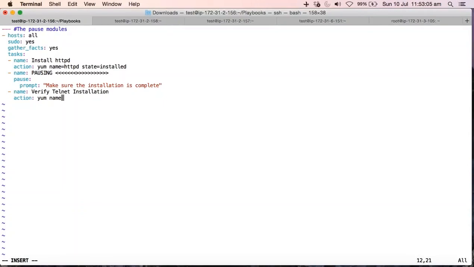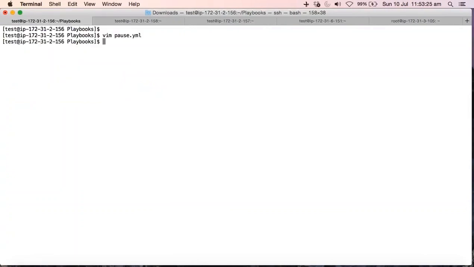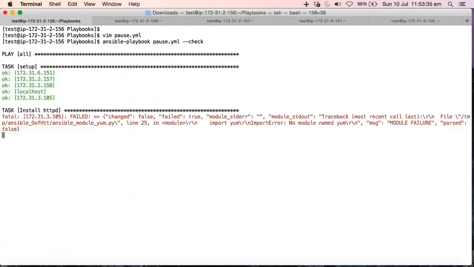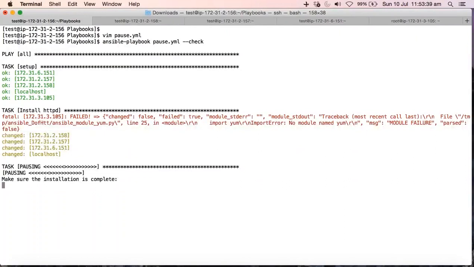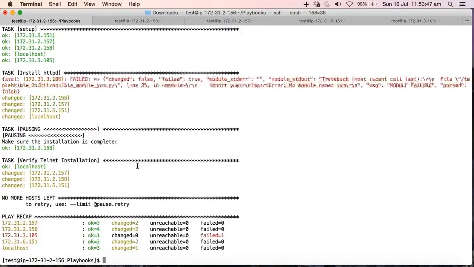Yum action yum name equal to telnet state equal to present. So just do this and perfect. So I'm going to execute this using ansible-playbook and use the pause module. Use the check option, so check whether it's going to work fine. Perfect. I think it is having some problem with installing HTTPD. So you can see that it is pausing. We have used a pause module to pause. So it's going to verify Telnet installation. Before that, let me just check why it's having a problem with HTTPD.